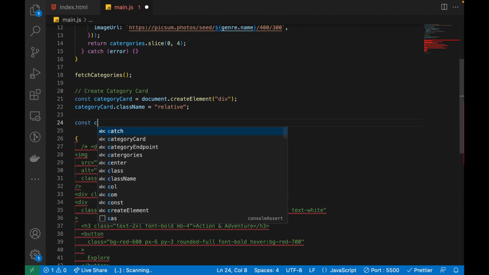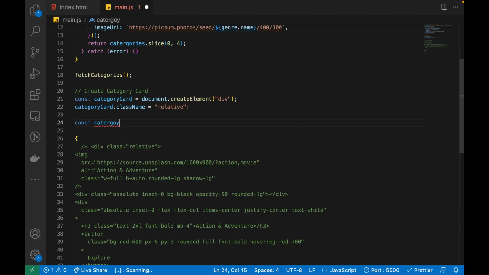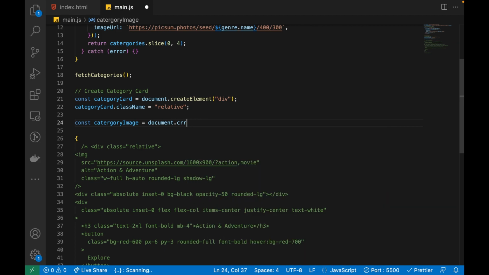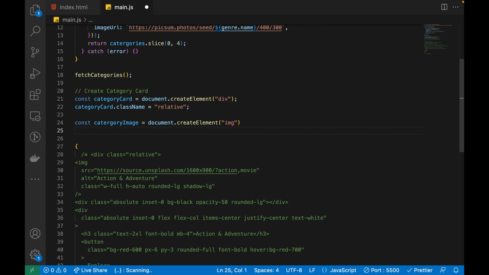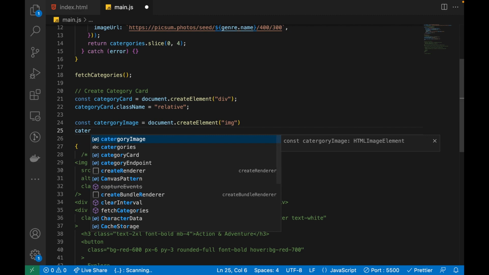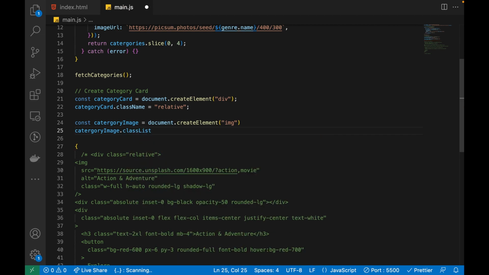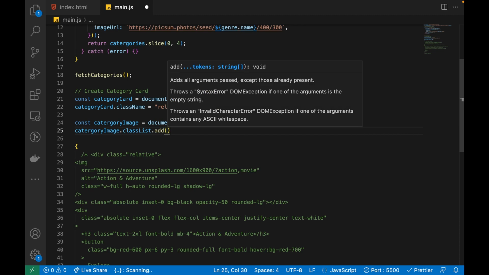So coming next, we're going to define a const which we would call categoryImage. categoryImage is also going to be equal to document.createElement, and the element we are going to create is going to be an image. Now we have created an image, we need to give it a class name. So we're going to call categoryImage dot, so we can obviously use className, but let me show us how to use the classList. So in classList we now have dot add, and with add we can now add the class names.